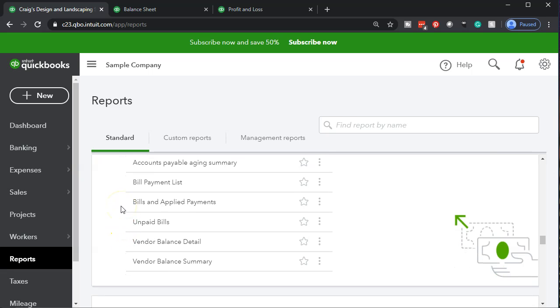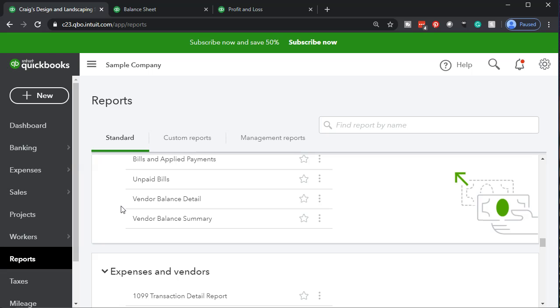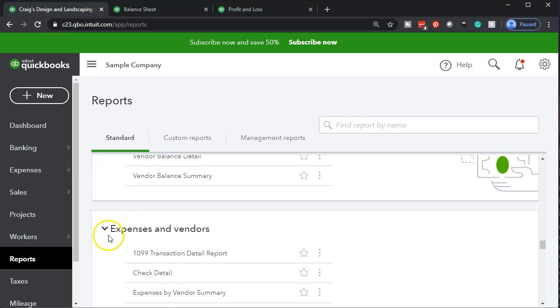Obviously, the bills are going to be one of the major forms that we would be using in the accounts payable because that's what generates who we owe to. We have the unpaid bills. That's a list of the bills that are still there, which obviously supports the payable account because they haven't yet been paid. We got the vendor balance detail and the vendor balance summary.